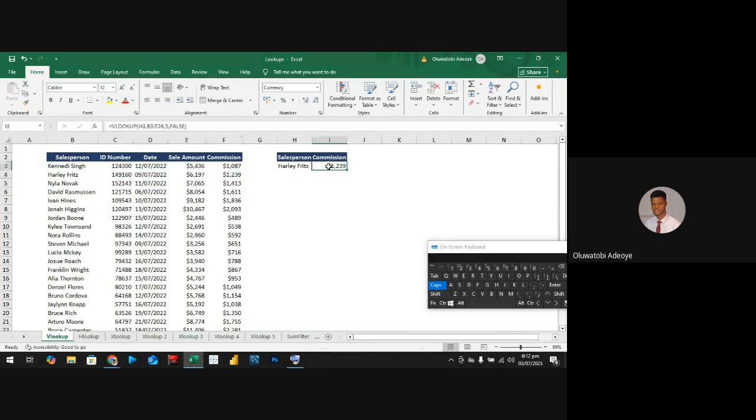Let me show you. You can look at it up here, you can look at it down here. So if you look up, you can see Ali Fritz, that's H3, that's your lookup value. Then B3 to F3. Then your column, which one are you looking for? You're looking for commission, which is in column 5, then false.